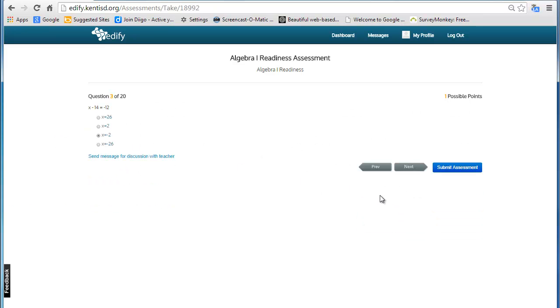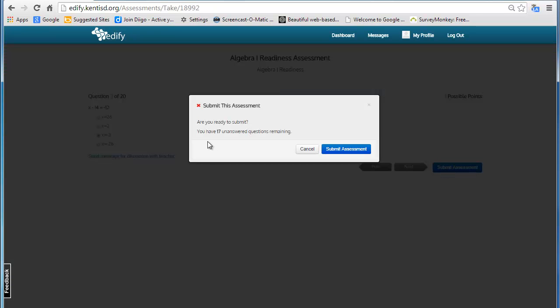Once a student finishes the assessment, they click Submit Assessment. If they are submitting and not all questions are answered, a warning will show up saying, "You have X number of unanswered questions remaining." If they click Submit, this will finalize the assessment, and the teacher will need to reset it for them to be able to retake it.